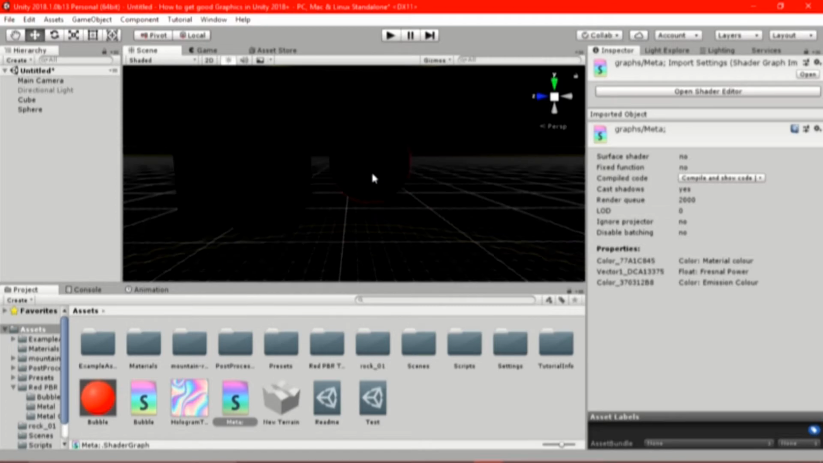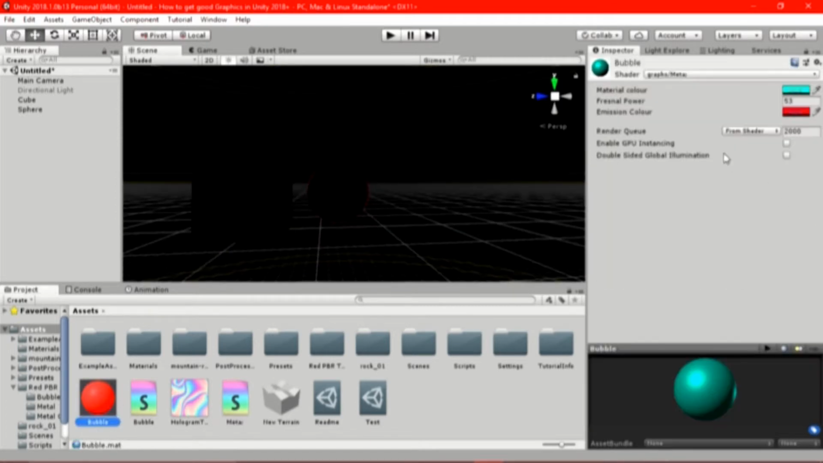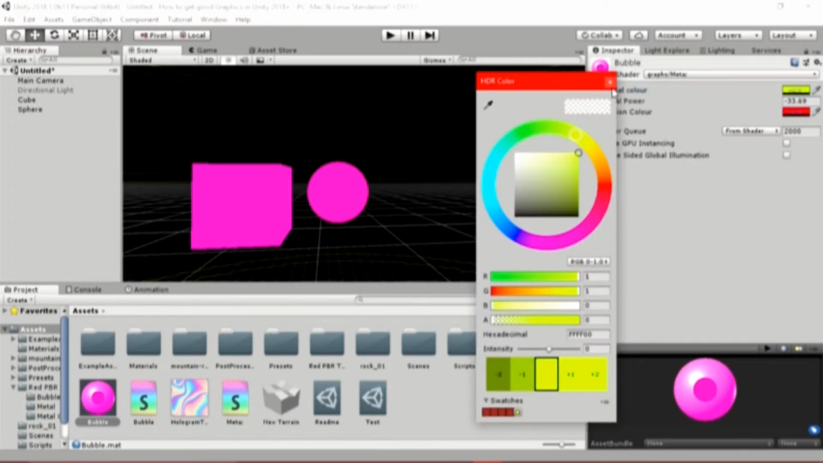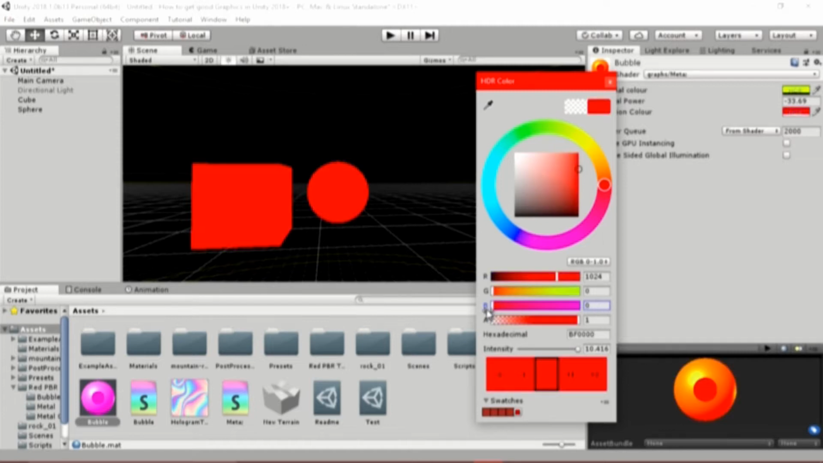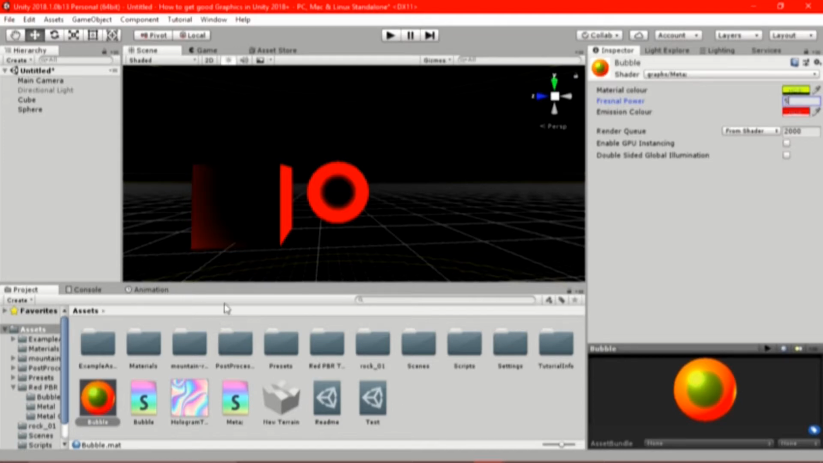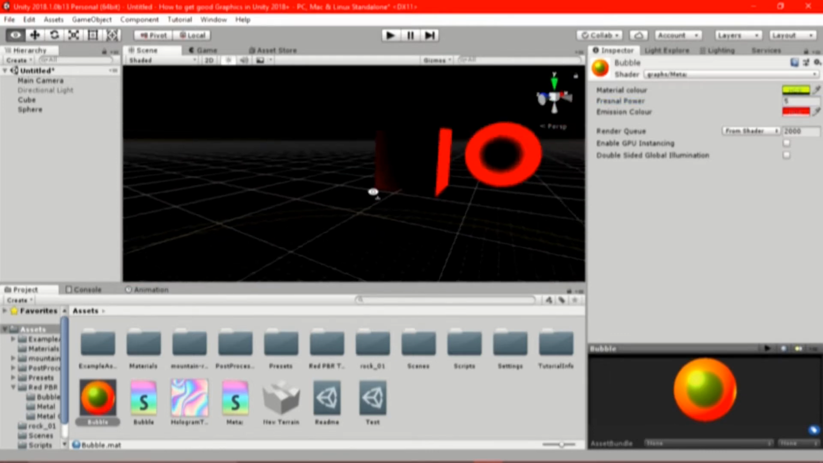Then as you can see, if we go ahead and play with that, we can increase and decrease the Fresnel power, and we can play around with the actual color and the emission color. As you can see, let's just put it to 5. As you can see, it just gives a very cool effect.